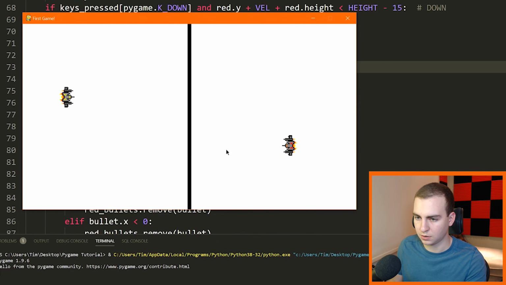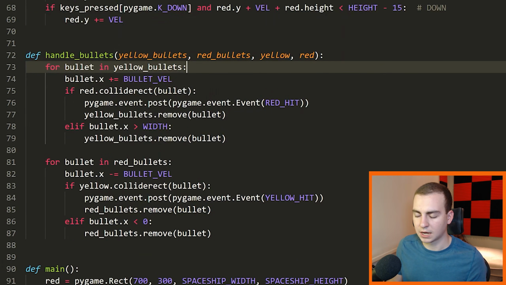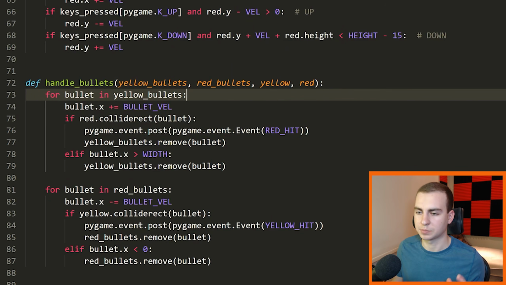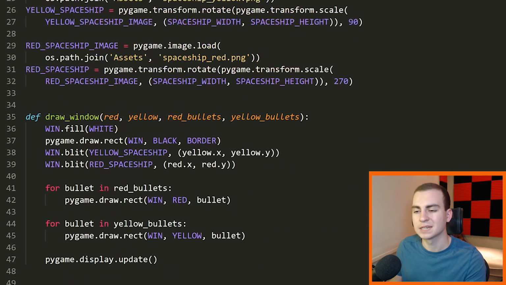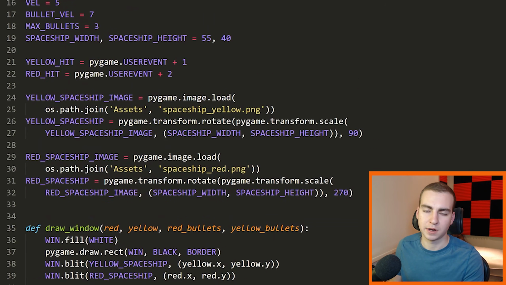Okay, so let's try this now. When I press Control a bunch of times, boom, I should be able to press it again. Awesome, they're getting removed. All is good. All right, so before we do anything else, let's actually just change the background because my eyes are hurting with that yellow on white. So we'll change it to that nice space background that I showed you at the beginning.